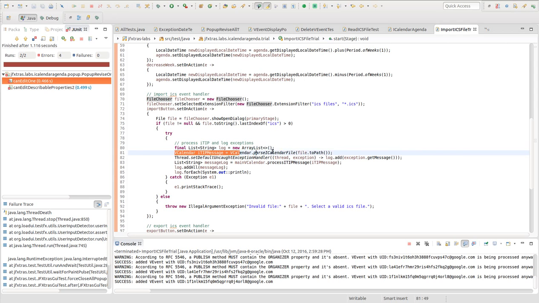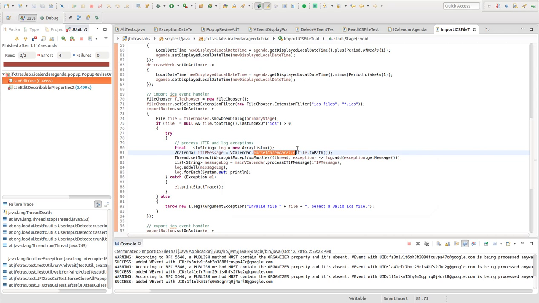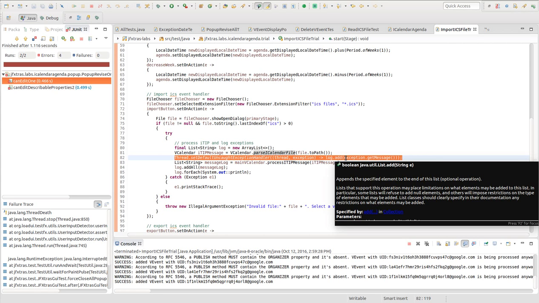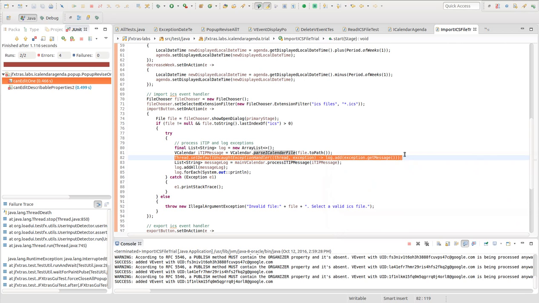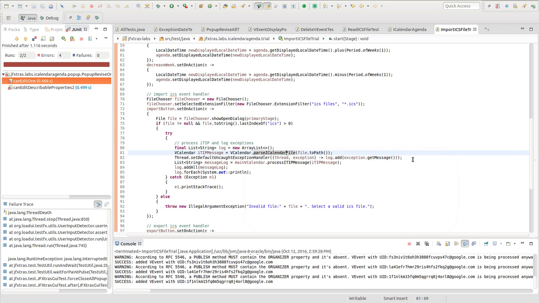So here's where most of it happens. I run the parse iCalendar file method from the vCalendar, which takes a path, so I have to convert the file from the file chooser into a path. And if there are any errors, I set an exception handler to convert those to strings and log them, as opposed to stopping execution. So if any of the events inside of the ICS file are invalid, they merely get skipped and we move on to processing the next ones.